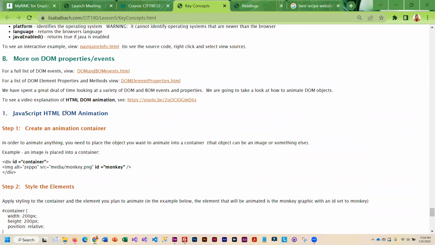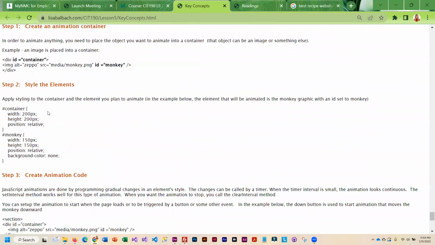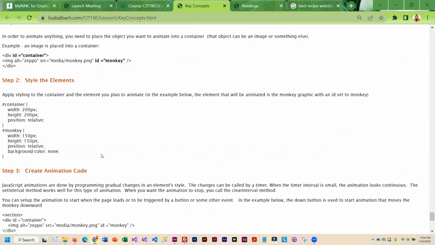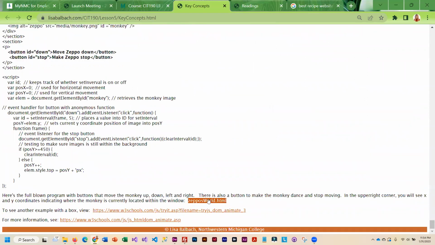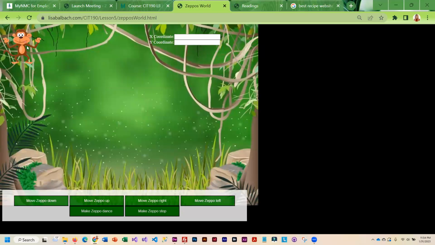And then as we get down towards the bottom here, you are going to learn how to do a little DOM animation. And there is some code that I go through in this particular video, in addition to a fun little example. And I've named the monkey Zeppo. So there are buttons that you can click, and we can move Zeppo around in his little jungle. And then the X and the Y coordinates display. We can even make little Zeppo dance. Oops, let's move Zeppo up. I know it kind of looks like he's having a seizure, but he's supposed to be dancing.